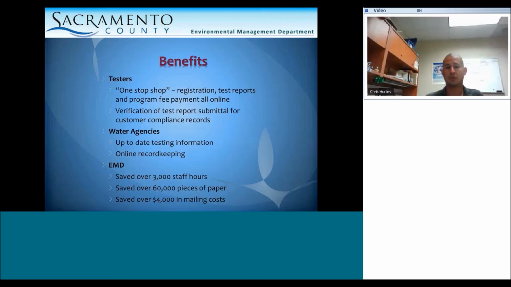You can upload test report data right there on the fly in front of the operator. You can also provide that operator verification that the test results were submitted to EMD. This is a really nice feature to be able to provide customers when they're in a non-compliant situation.